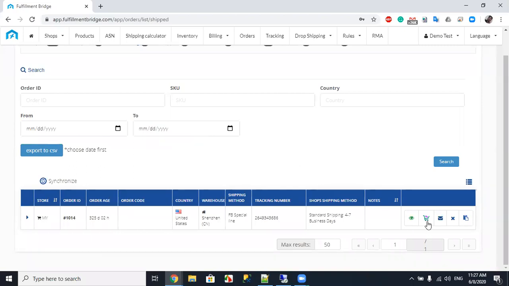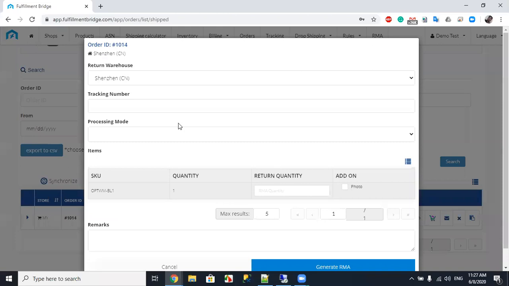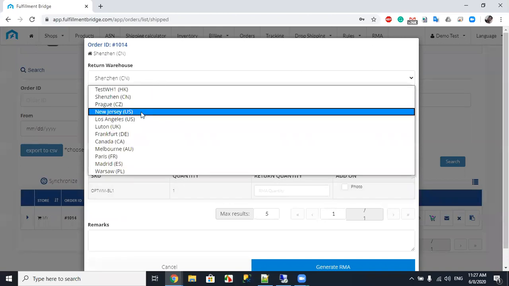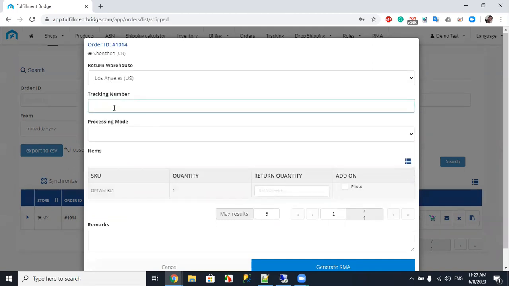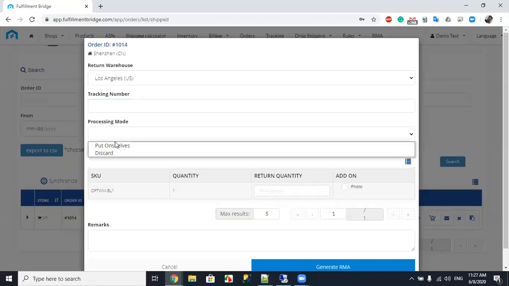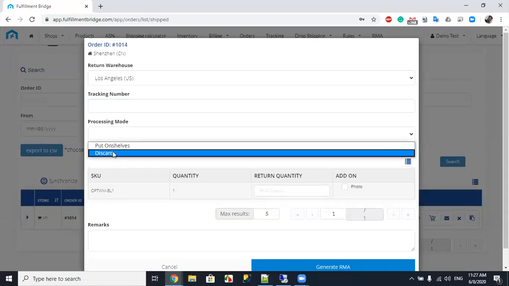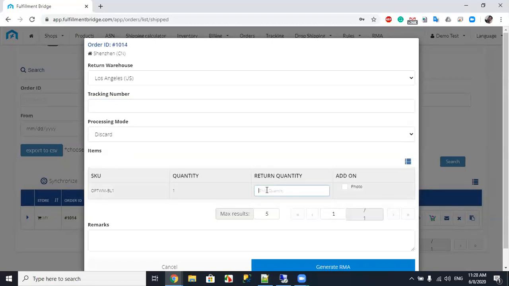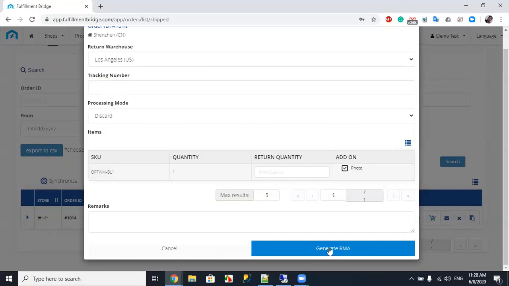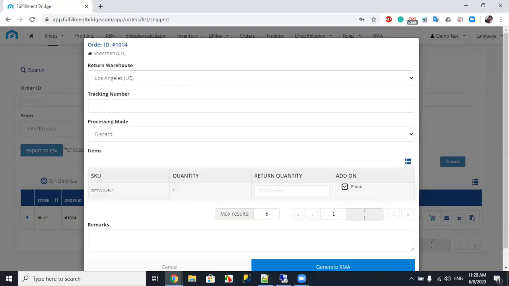You can also hit this trolley icon to create a return. For the return, of course, it will be from a shipped order. Here you can put the tracking number, put the processing mode, either to put it on shelves directly or discard it, and the quantity that the customer will return. Hit the add-on if you want us to send you photos, and hit generate RMA.